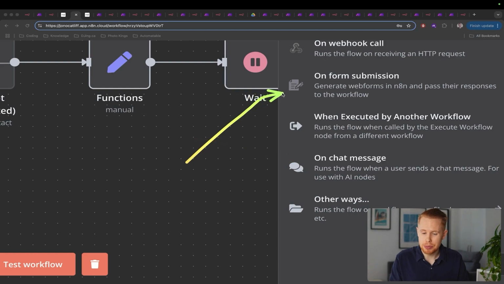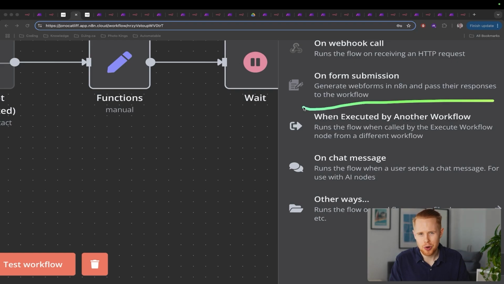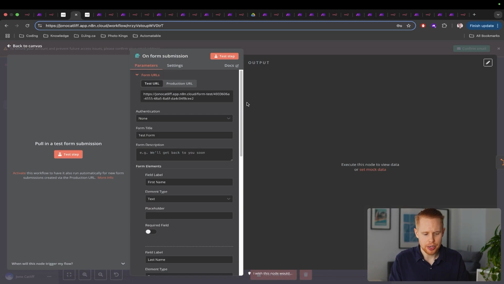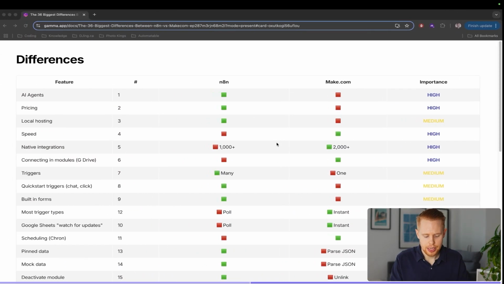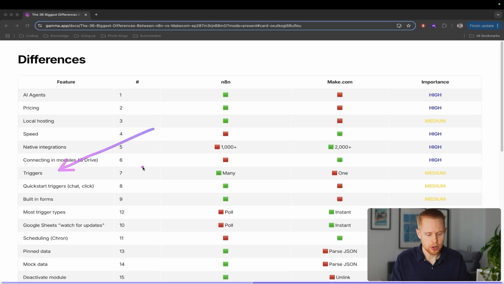The other thing is you can build in forms here. You can create your own custom forms. You could add them to your website or whatever. And this just makes it so nice to get up and running. Long gone are the days where you're like, crap, I've got to use Google Forms to quickly test this, or I've got to use some other form software. It just makes it super easy. You can come in here and customize this however you want. You can give a title, you can add form elements like first name, last name, email, phone number. There's tons of different stuff here in terms of how you can configure the questions that you're asking. And for that reason, I definitely think that n8n wins on triggers, on quick triggers, on built-in forms, on all of that kind of stuff.